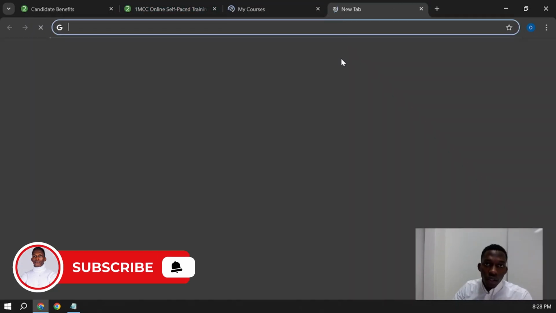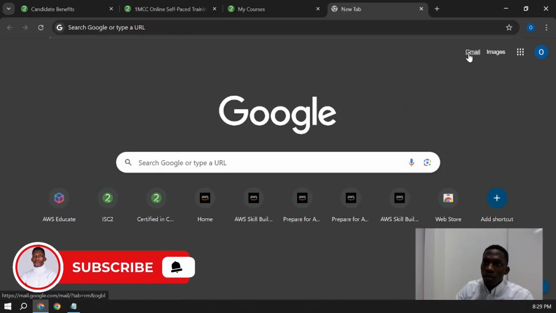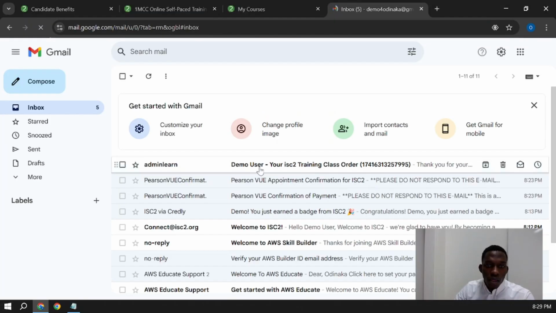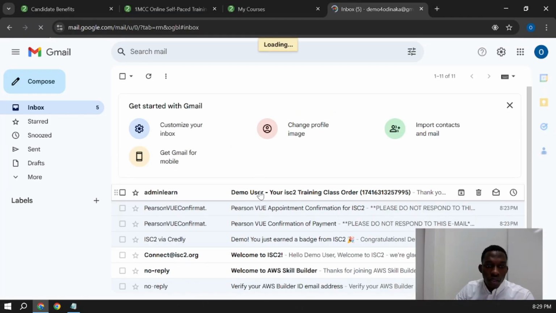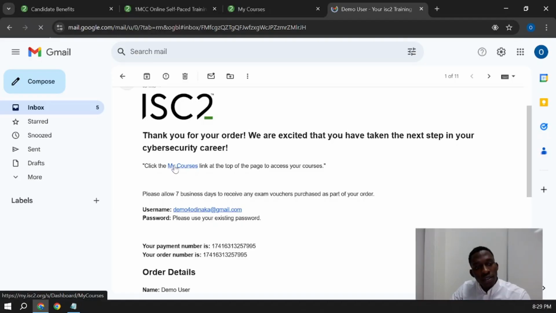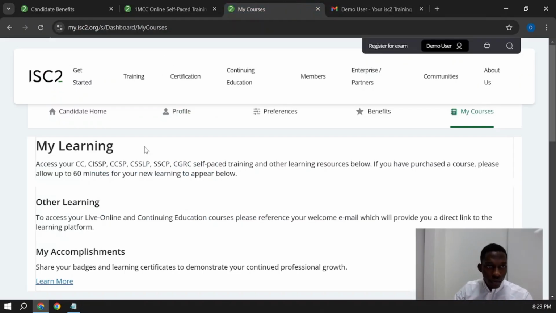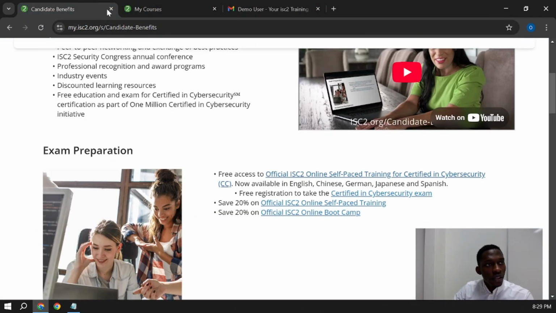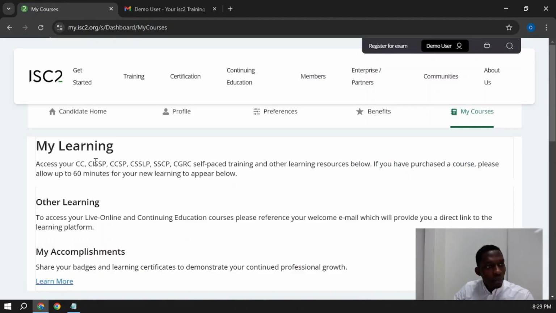Also, you are going to get a mail as well. Let's check our mail. Let's check if the mail comes with information on how to. Right now, yes, you can also go from your mail and click my courses. Now, once you are in my courses, let's close this. We don't need this now. Once you are in my courses, this is what you are going to see, right?